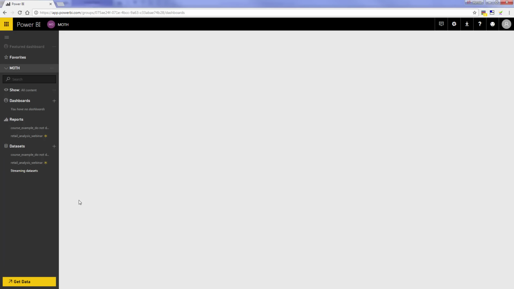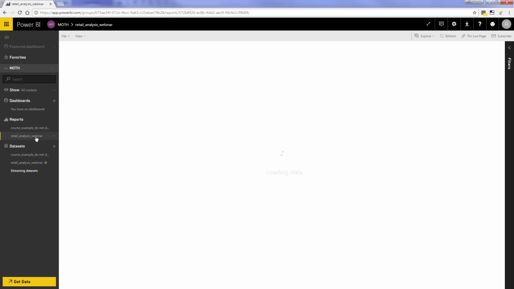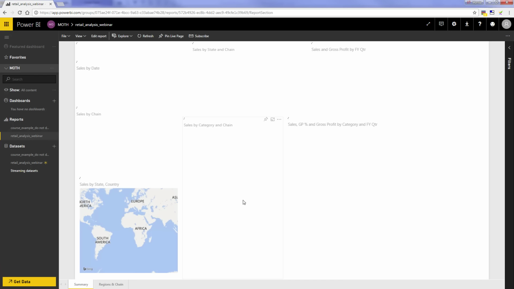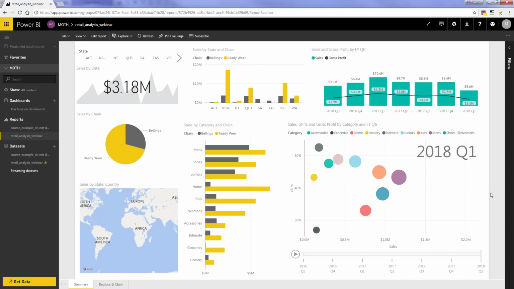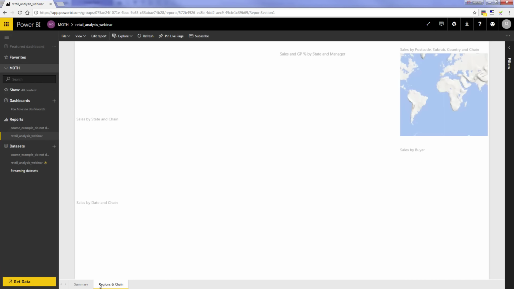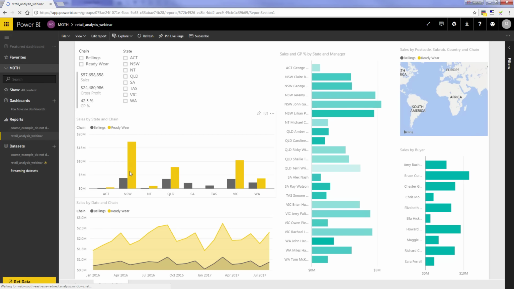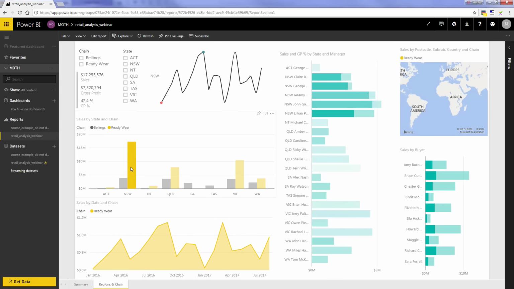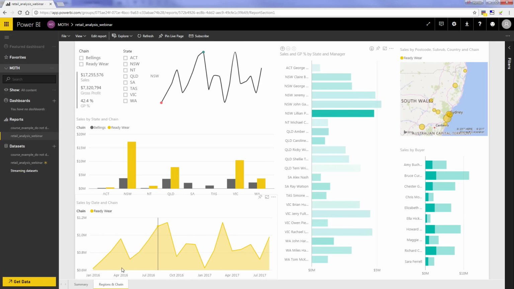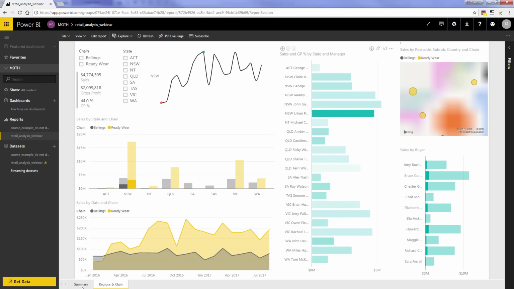Here we are in powerbi.com. You can see the new data set is here and we've got yellow asterisks beside the new items, so it's easy to tell which one it is. If I click on the report, you'll see the report looks exactly the same as it did in Power BI Desktop. I've got my two separate pages down here. I can toggle between them. I can interact with the report in exactly the same way. Everything you see is the same.